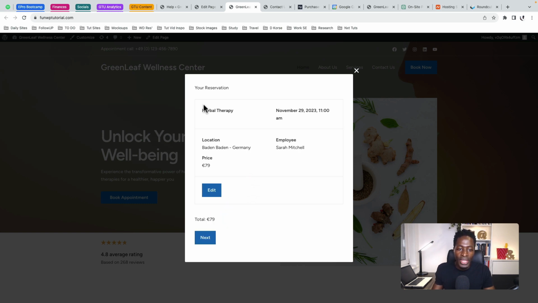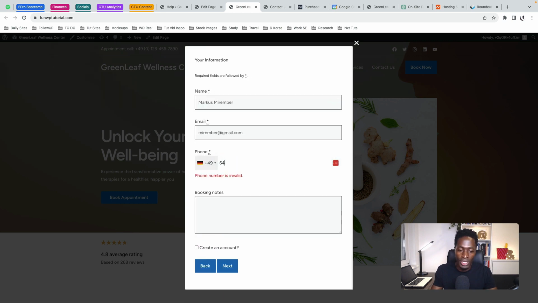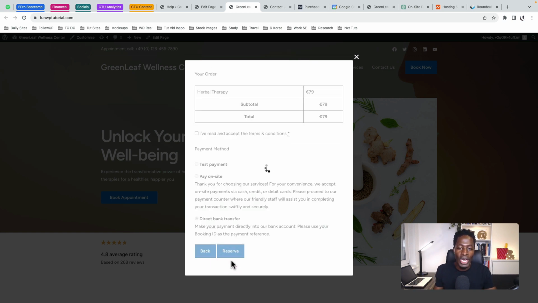Then next, now here it gives you a summary of the reservation. For example, a therapy, it's going to be a herbal therapy on this day at this time. And it's in this location, this is the employee, and that's it. So I'll say next, or the country code, add the phone number. You can add custom booking notes in case a client wants to communicate a specific need or a request, they can add it over here. I don't want to add anything.